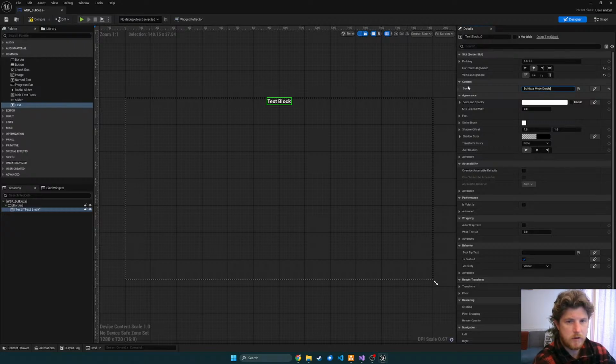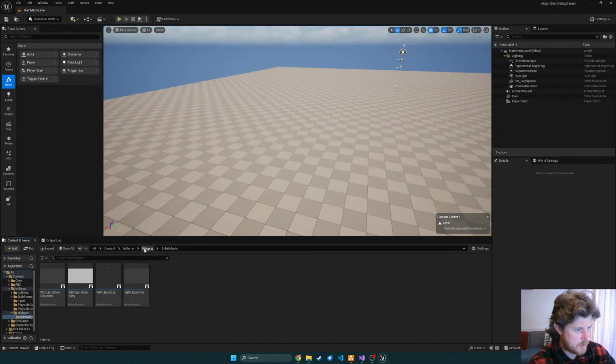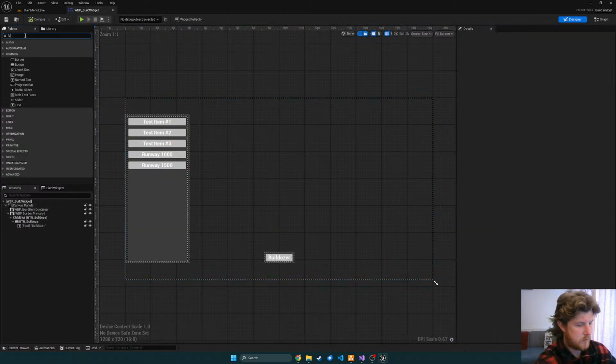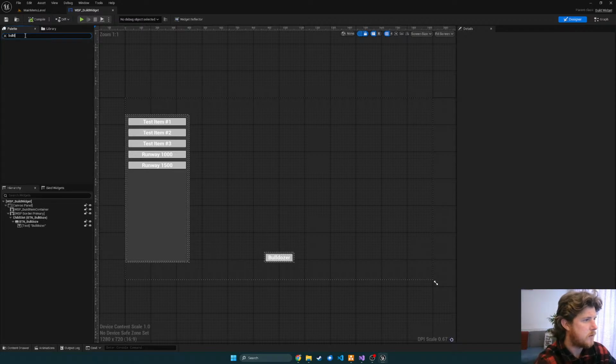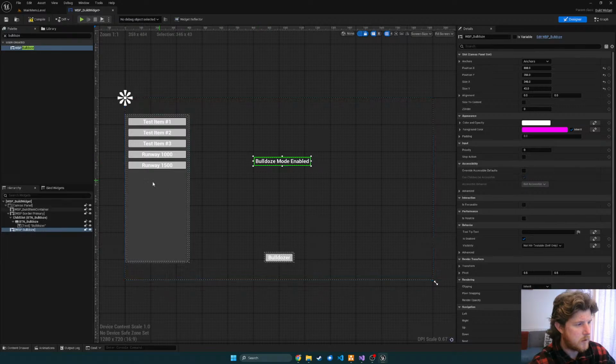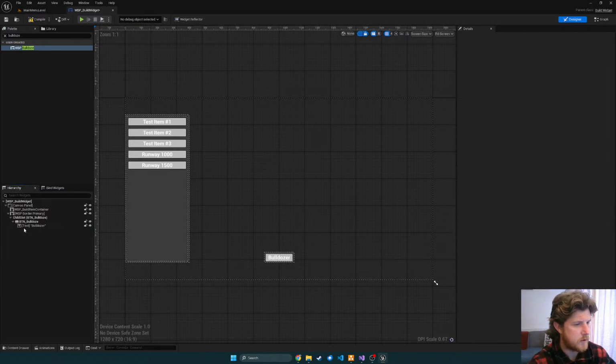Okay. And then just see how that will look in our build widget. Bulldoze. Okey-dokey. So it might not be exactly where we want it to be, but we'll cross that bridge at some point.